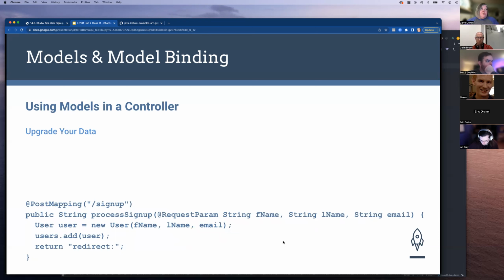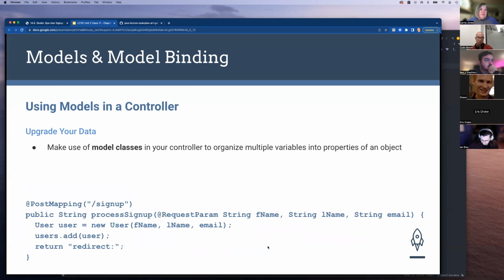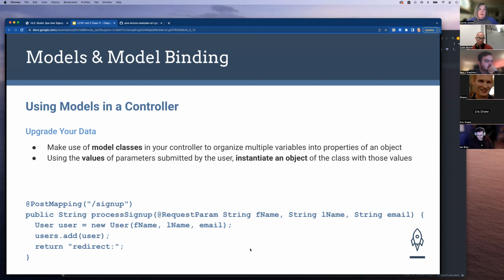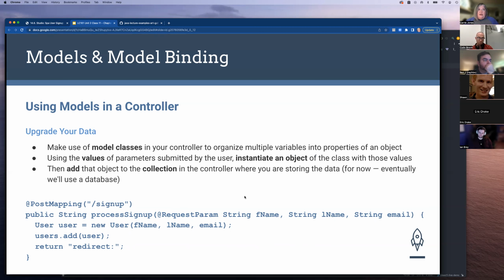Okay, so in order to use a model in a controller, you have to upgrade the way your data is presented. You're going to make use of the model class in the controller and organize all of the different variables that you had in your template into properties of an object. Then you'll use the values to instantiate an object of that class. That's the part of receiving the data back and having it all organized in that format. Then you can add it to a collection, and the collection will need to be a collection of class-based objects and not just a string, which is what we were doing before.